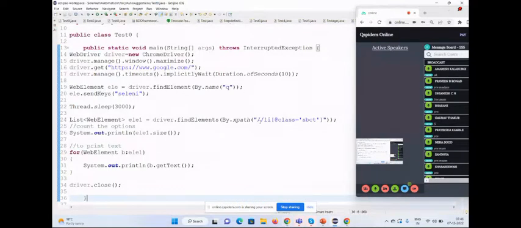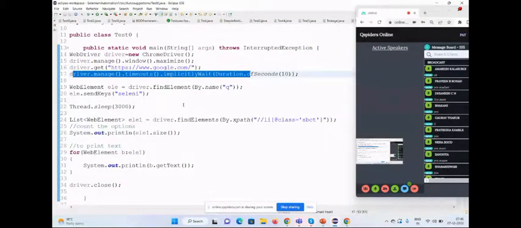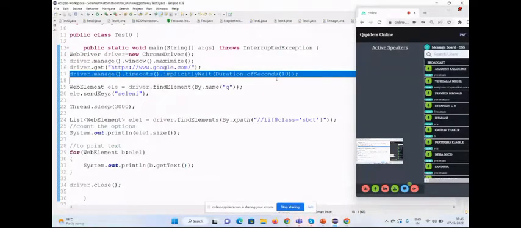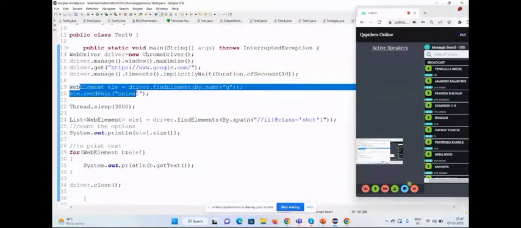Fine. Somebody asked, Trishana asked me one question: you have already used implicit wait, right? Why are you using Thread.sleep? Now look at my screen. Implicit wait, the deadline we have given for this is 10 seconds. So it will come here, wait up to 10 seconds, see, and it keeps going.